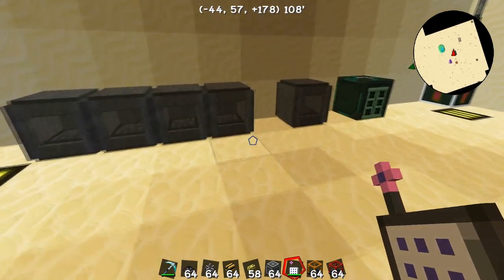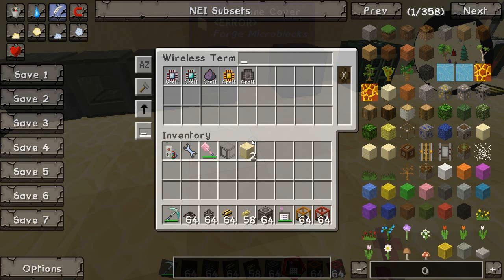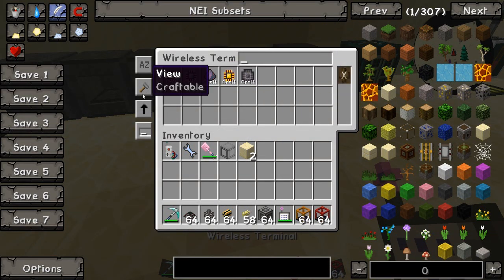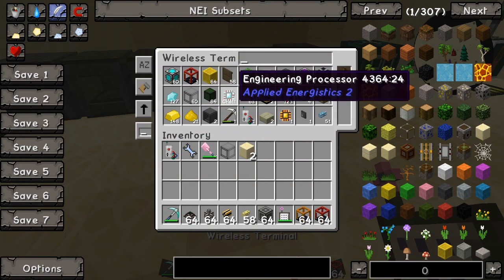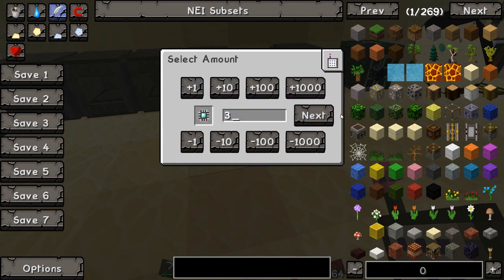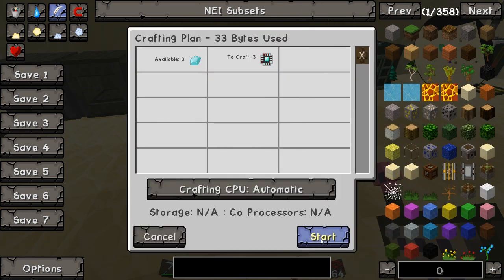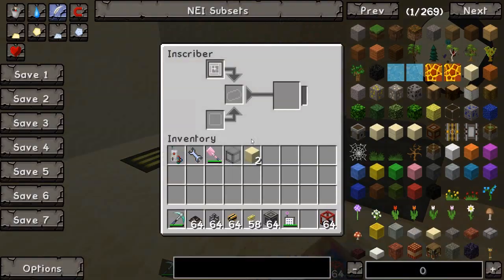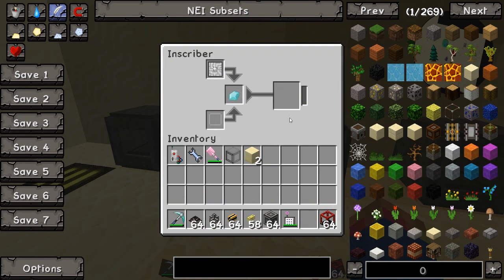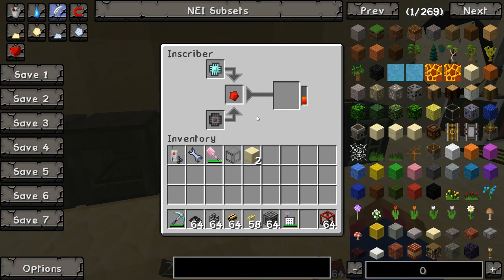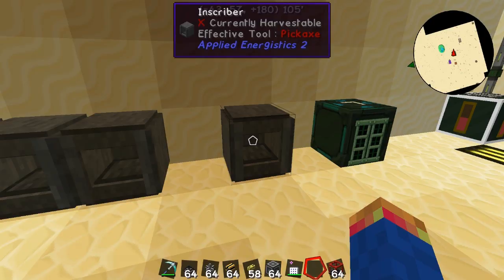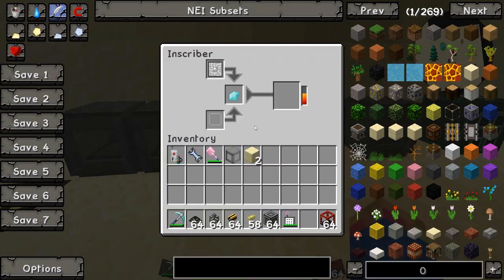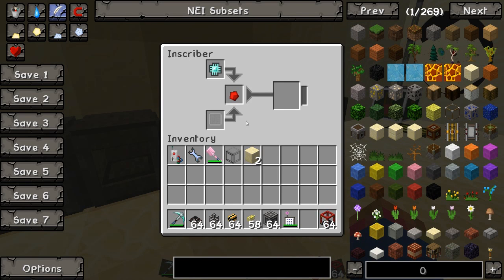But first, just to show you that it works, I'm going to go into here and craft 3 of these engineering processors. Click start, and as you can probably see, they go into there. And there we have it. So this is going to be repeated 3 times. We're going to have 3 engineering processors.